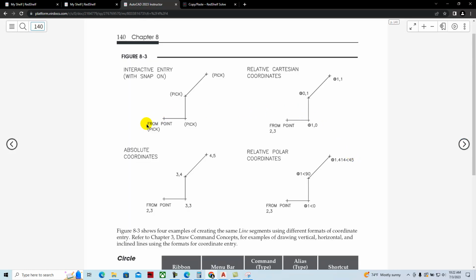And then as we start to work with these different lines, they're showing different coordinate systems. You can use the mouse and a grid and just click. You could use absolute coordinates, like 2,3, 3,3, 3,4, 4,5, or you could use relative polar coordinates, where you start with an absolute coordinate 2,3, and then you say @1<0, and it'll draw a line like that. And then you could say @1<90, @1.414<45, and it'll draw that line.